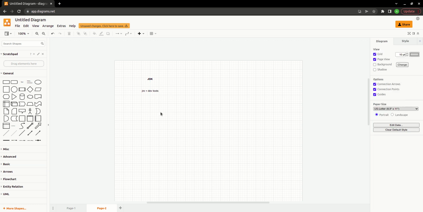JRE is itself an environment that is only needed to run, that is to execute, an already developed program. So you don't need to develop or write code. You have the code, you just need to run or execute it. So that environment is basically JRE, and it's usually required by clients so that you can provide your code to them and they can just run it. They don't need to code it, they don't need to develop it. They have the developed program and they just need to execute or run it.